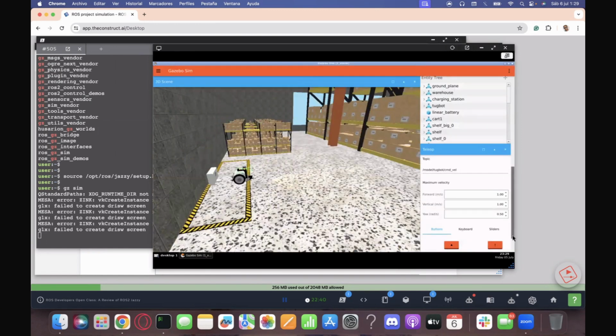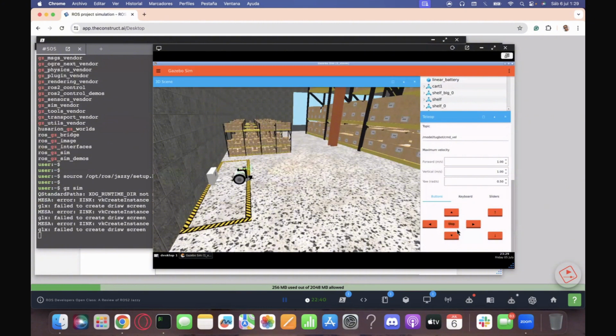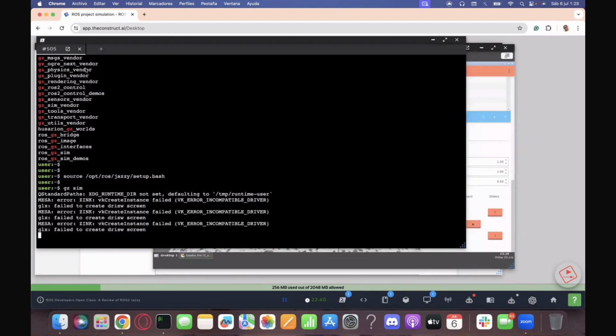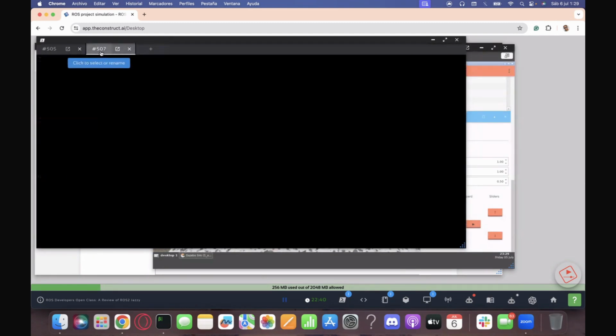There we go. So I can, for instance, click on these buttons and start moving the robot. Now, if we open a second terminal and execute, let's say, a ros2 topic list command, we are going to see that no topics related to the simulation are there.